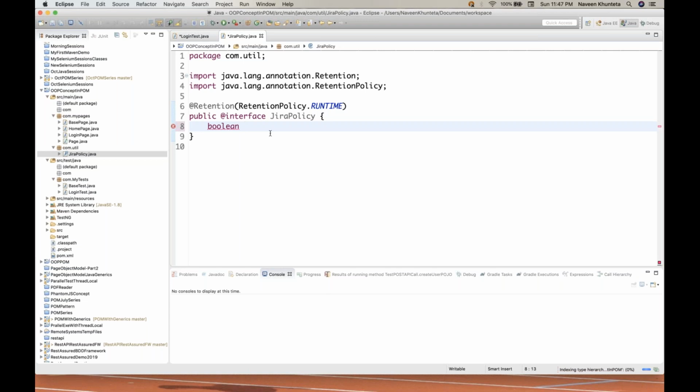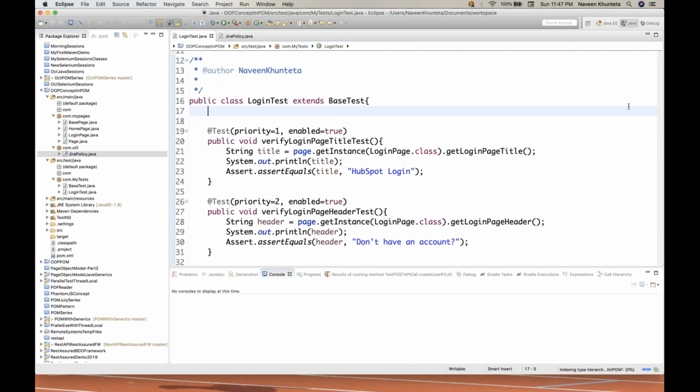I want to maintain one boolean flag, let's see, logTicketReady, the log ticket ready flag. Simple, one method I'll create like this. So this is the one interface I've created, JiraPolicy, and then you just let it be like this, and under loginTest also you just let it be like this.